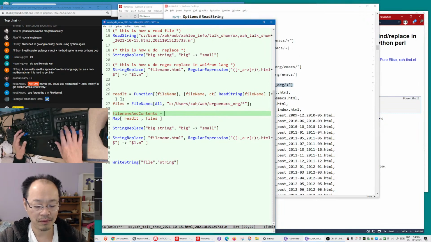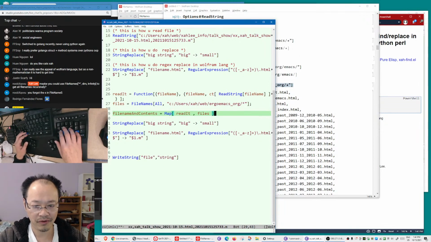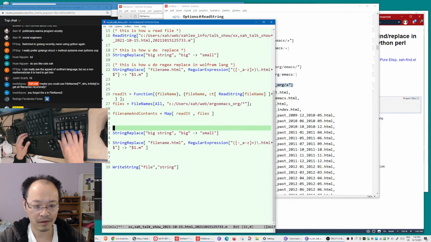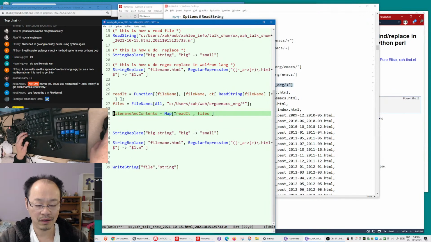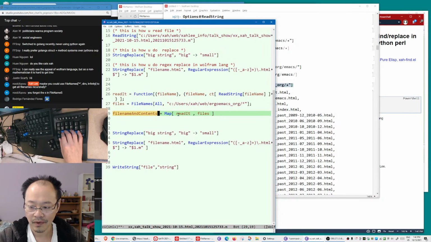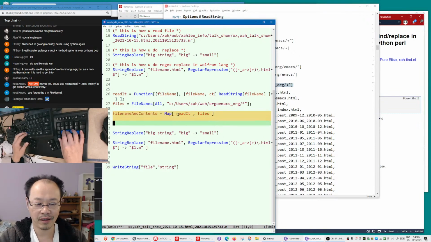I'm writing it right now in a very verbose way. That's not normally how I do it, but this is better for explanation. So now you assign to a variable file name and content, which is a list. Each element is a list of two things. The first part is the file name. The second part is the content of the file.